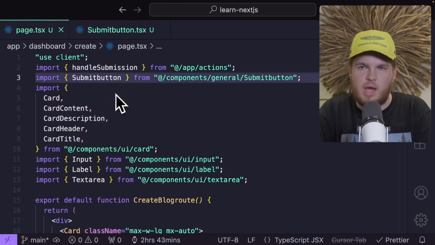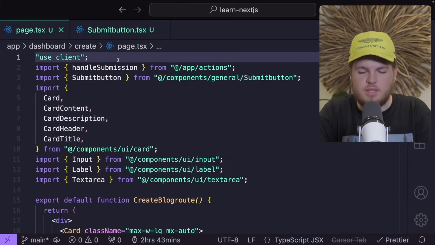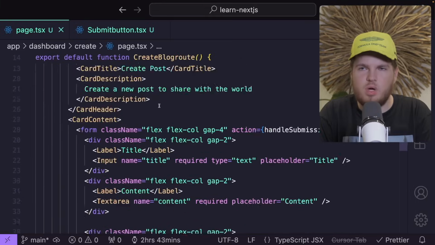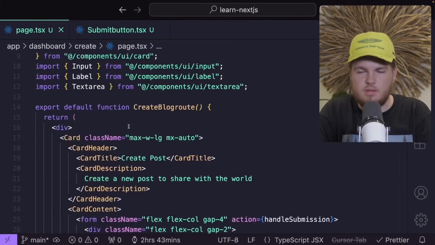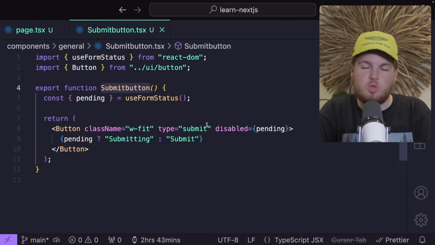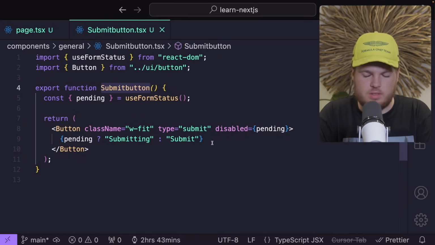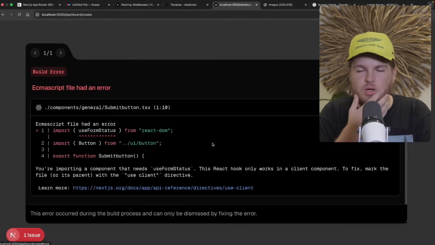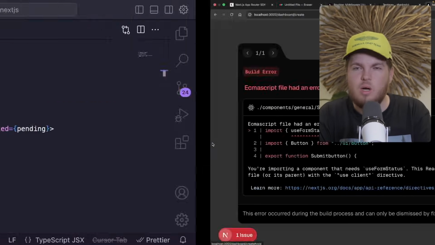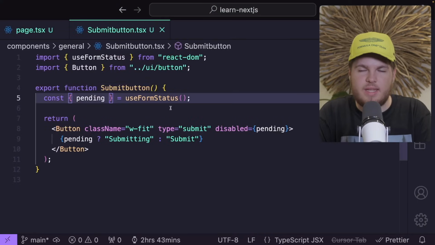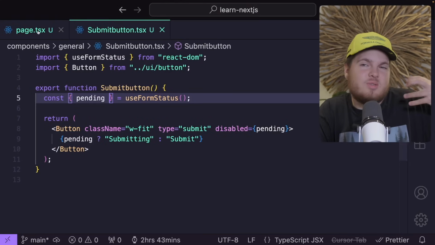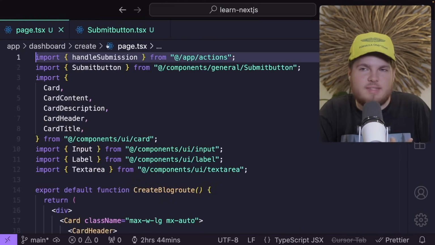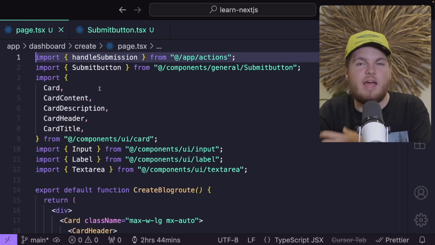That's because this page is a client component. Let me delete the use client directive at the top. So now we have a server component right here. The form is in a server component and our submit button is also in a server component. If I now save this and again go back, we get an error. Why is that? Well, at the end of the day, this useFormStatus hook relies on a JavaScript bundle. But since now this submit button does not really get this use client directive anymore from the page.tsx, we get an error. If our page.tsx is marked as use client, everything works.